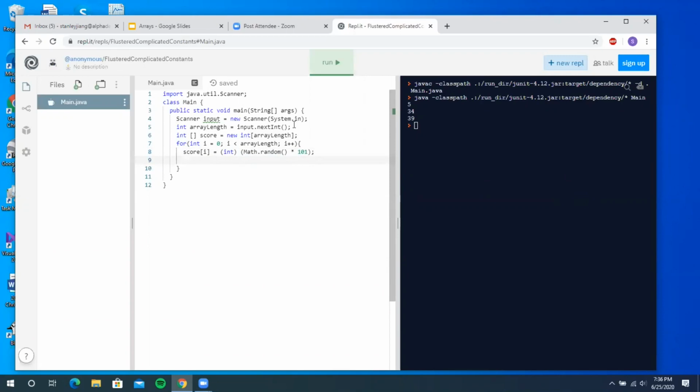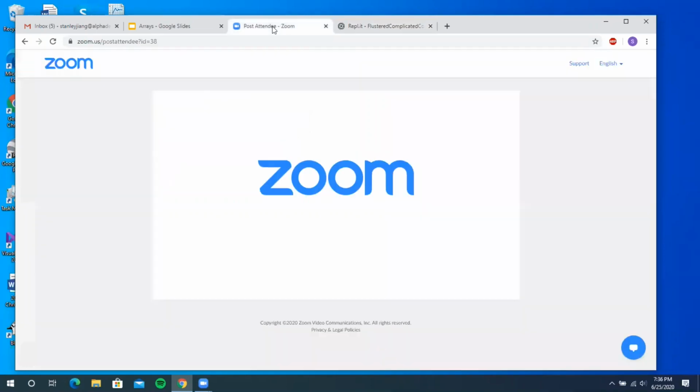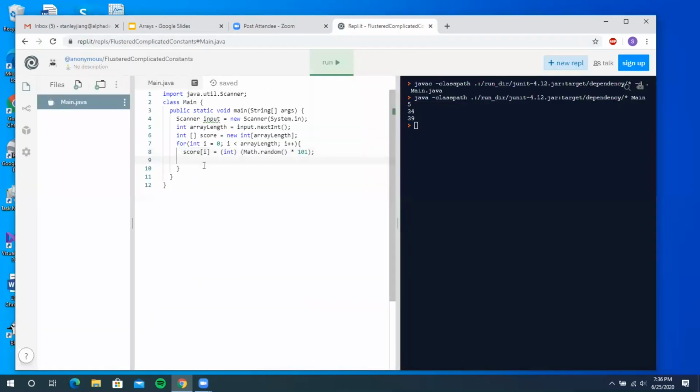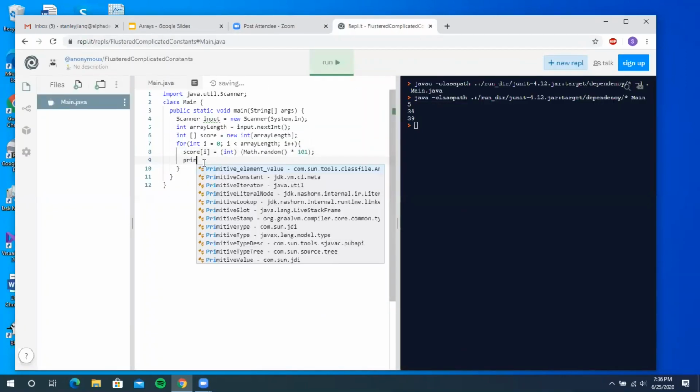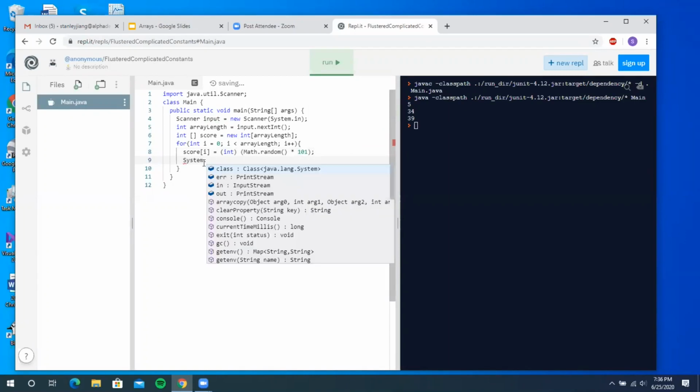And the reason why we use 101 here is because Math.random generates a value from 0 to less than 1. So multiply that by 101, it would generate a value from 0 to less than 101, which would be 0 to 100. So now we have randomly generated values. So we have to print out.